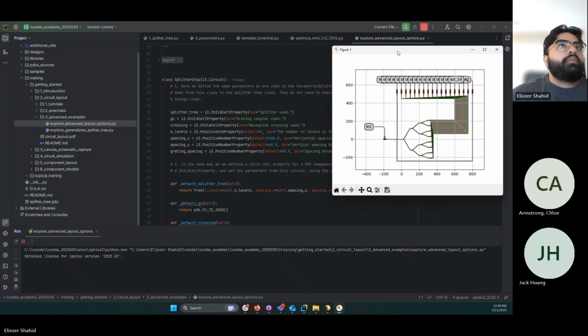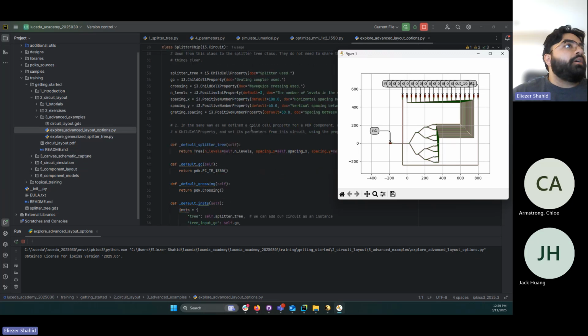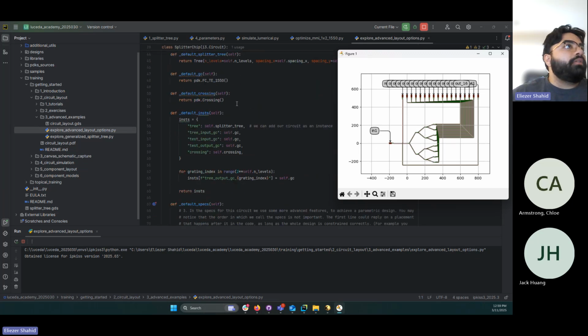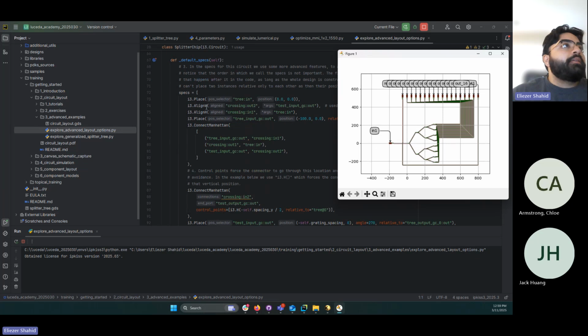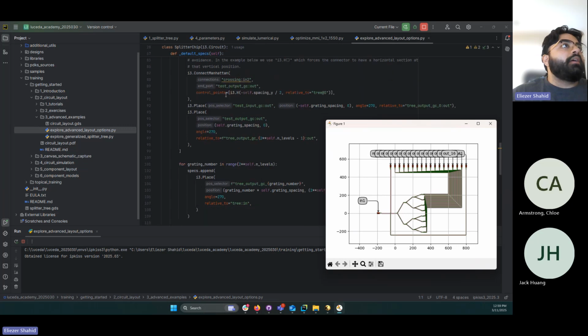We have a waveguide crossing in here. What else do we have in here? We're using a couple of new things. We're using align V and align H. This basically aligns the waveguide crossing in either the vertical or the horizontal axis relative to the grating coupler or the tree. We have the place command, placing our tree, connect Manhattan, control points.